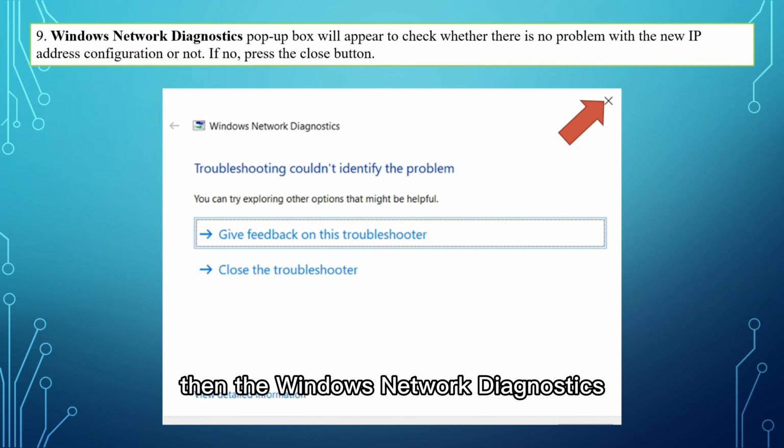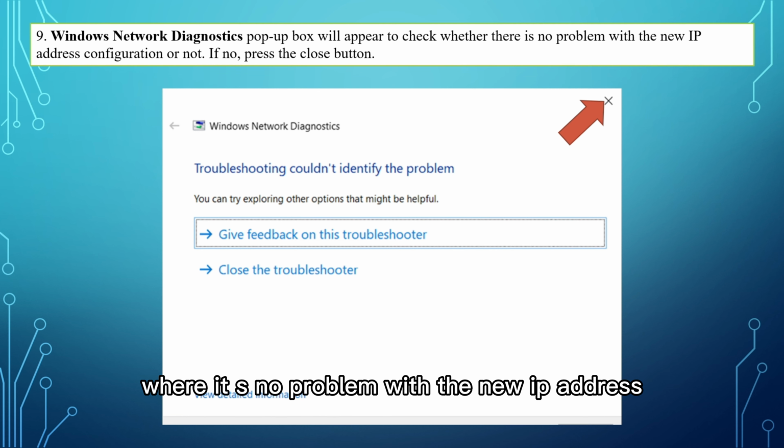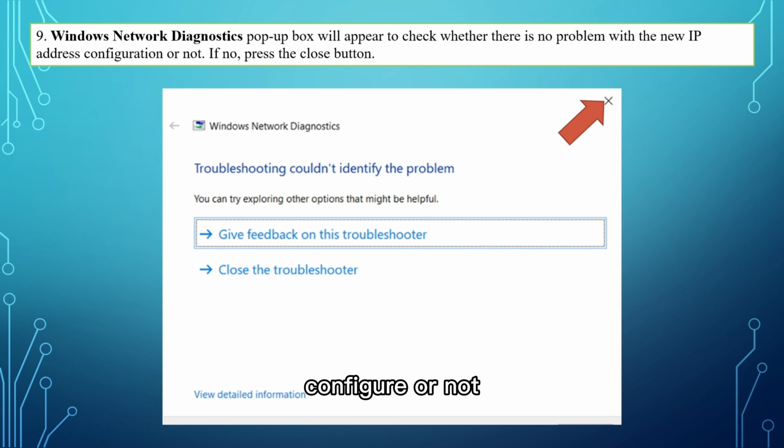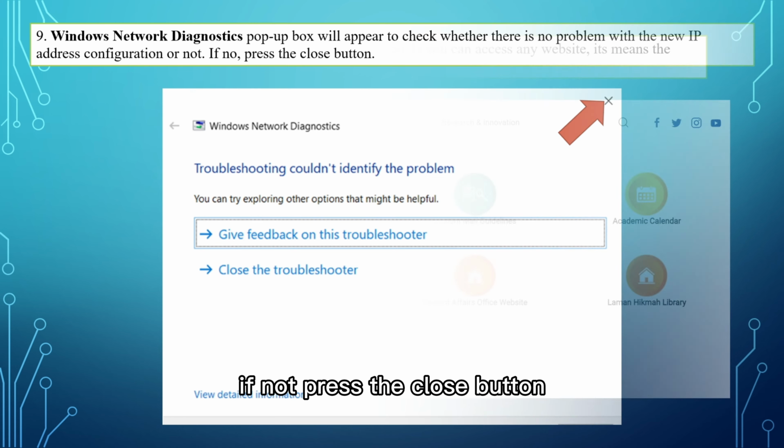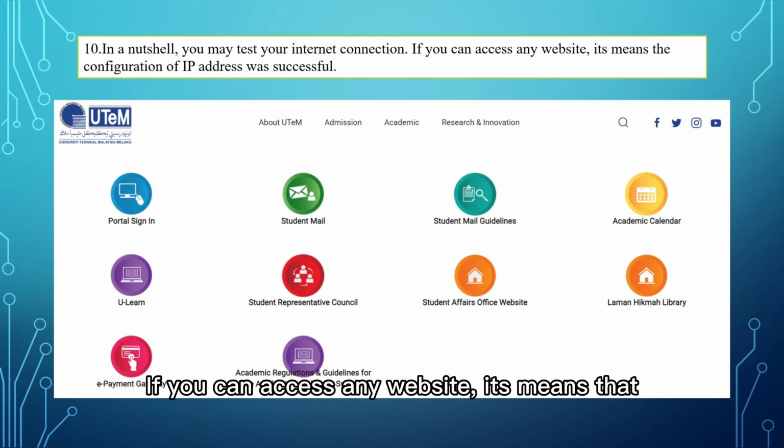Then the Windows network diagnosis will appear to check whether there is any problem with the newly configured IP address. If not, press the close button. Lastly, you may test your internet connection. If you can access any website, it means that your configuration of the IP address was successful.